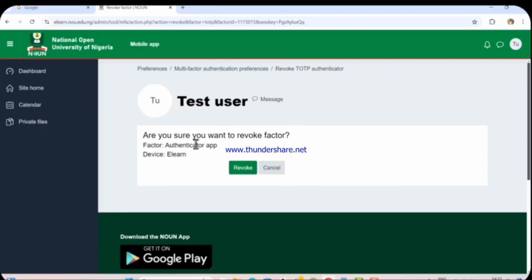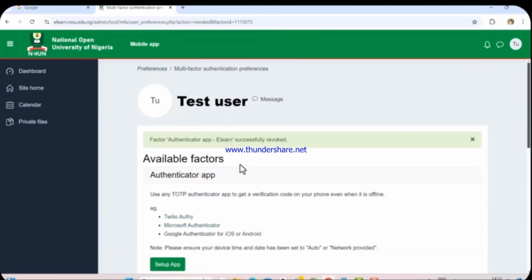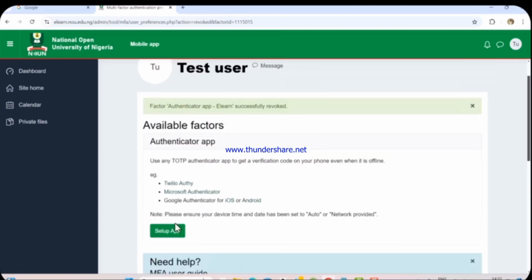Are you sure you want to revoke factor? Yes. Click on revoke again. So by revoking this, that means they have taken away the previous multi-factor authentication setup, and they can proceed to do the setup process again.